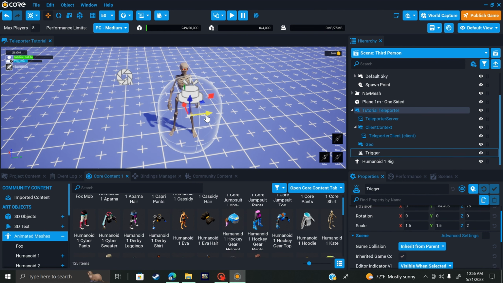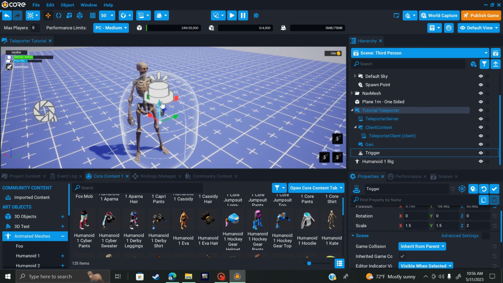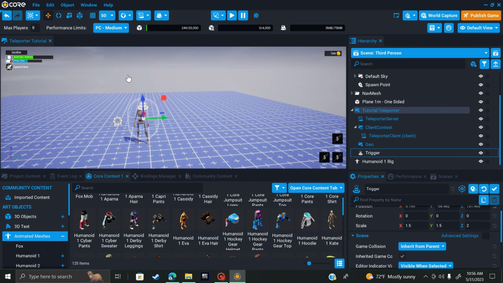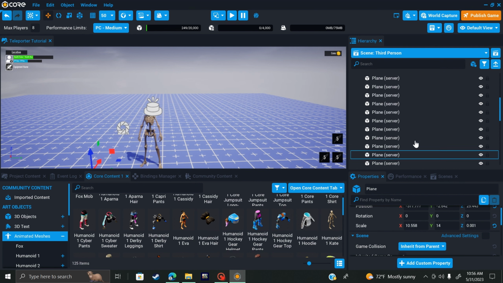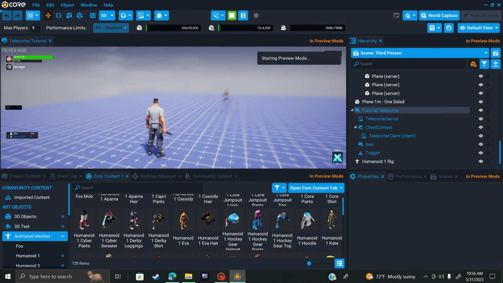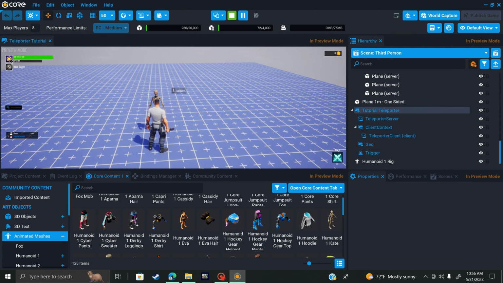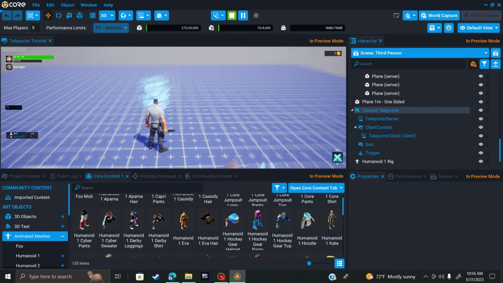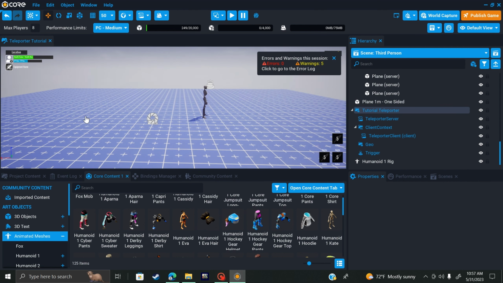Drag this trigger over top of him, like this. Like our player is talking to the skeleton in order to teleport. Alright. Once again, always update your template. Play. Now we'll walk up to him, and it looks like, hey, you want to teleport? Sure. Yeah, let's teleport.